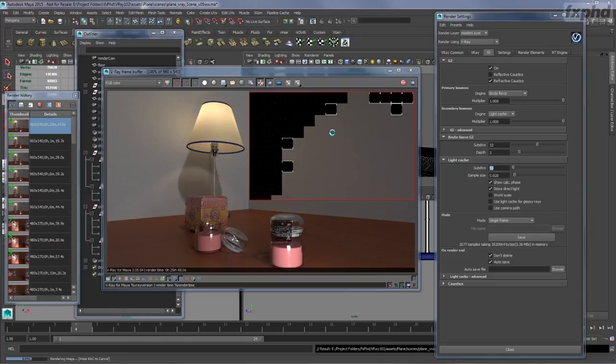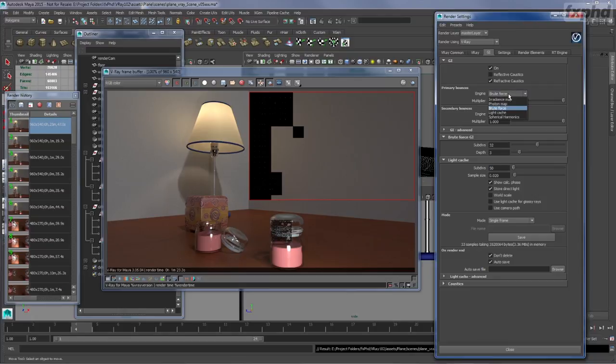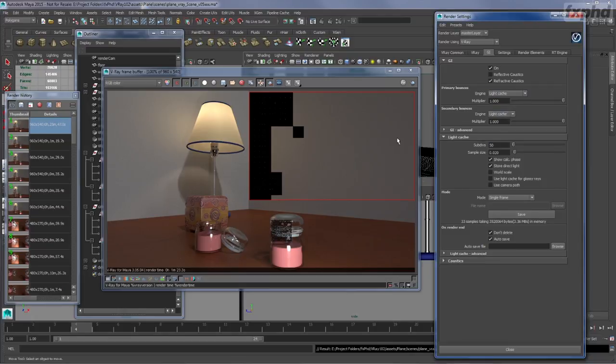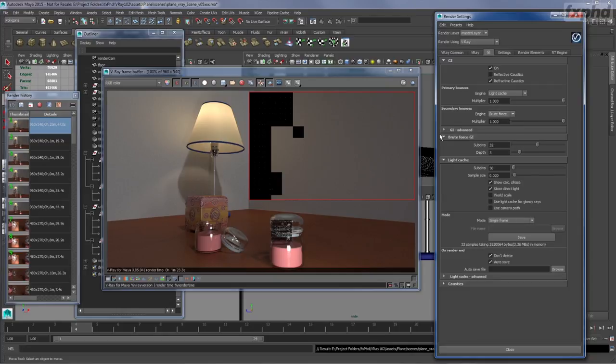Why is that? Well, the simple answer is this yellow light from the lamp is a primary bounce, so we're not going to see noise because it's in the brute force. So let's go ahead and escape this render. What we'll do is a light cache for the primary, and then we'll go brute force on the secondary.